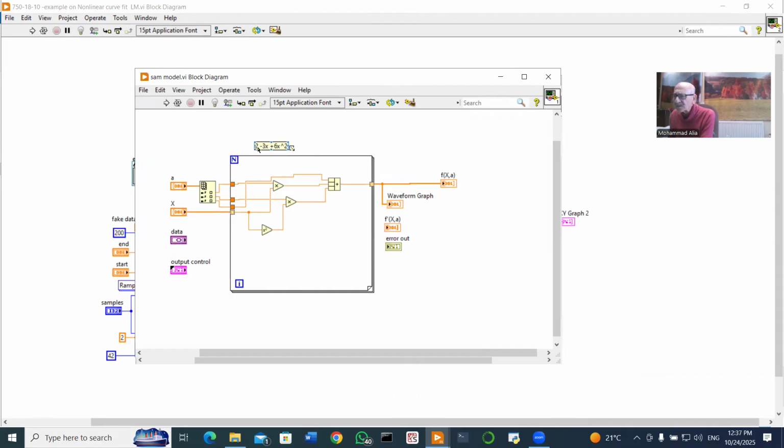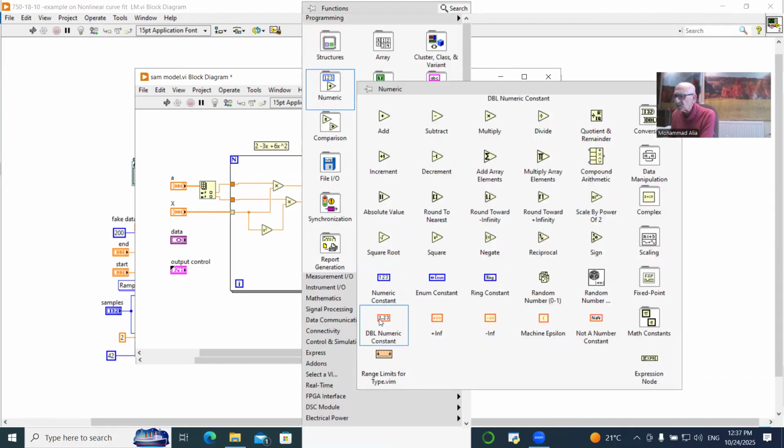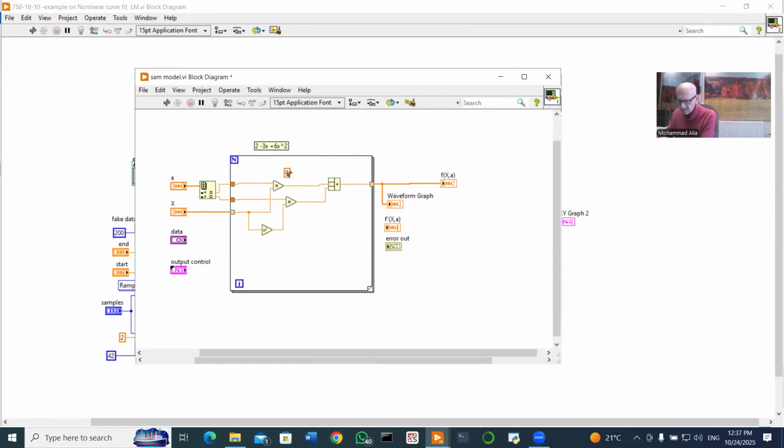Here I have taken, at first it was functioning by using a constant 2 instead of this input. I can cancel this input, really, and then minimize the function. And here I put 2, constant 2, for example, and connect it here.